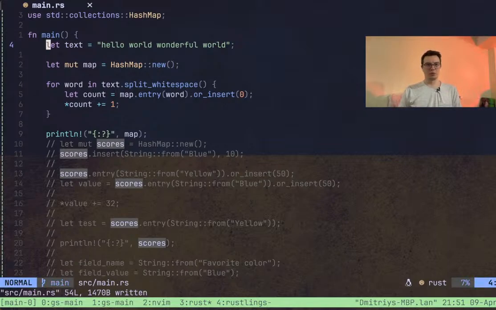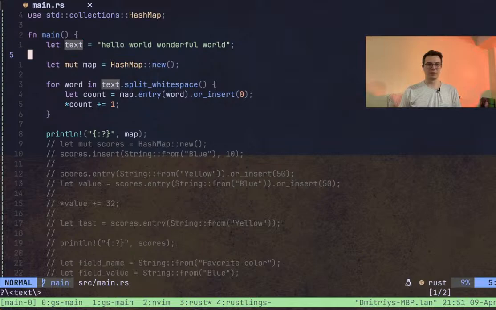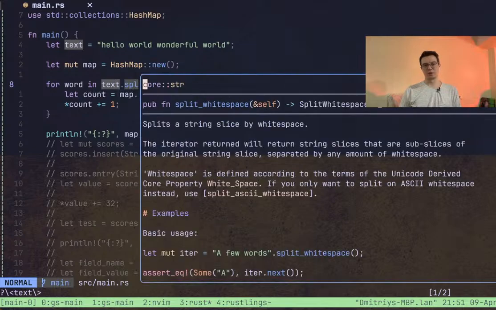So we have a string slice, right? Yes. Then we created a hash map and we iterate over the text with the method split_whitespace. split_whitespace takes the string slice and returns SplitWhitespace. Interesting.